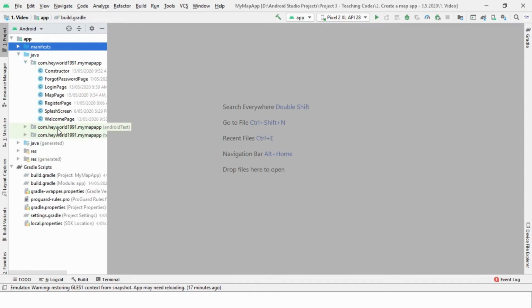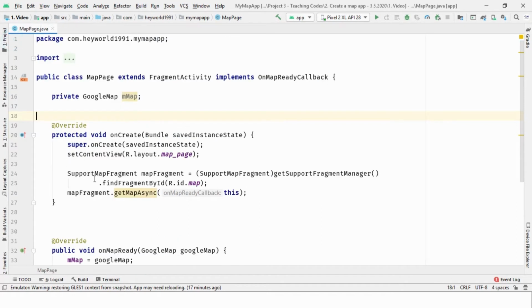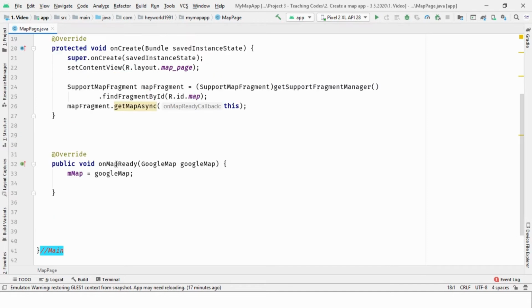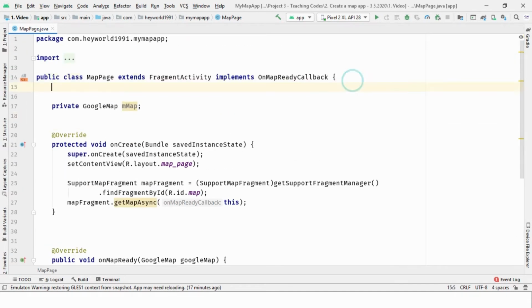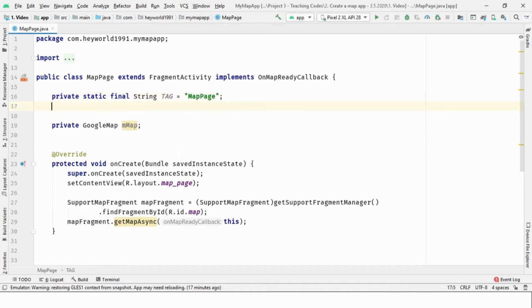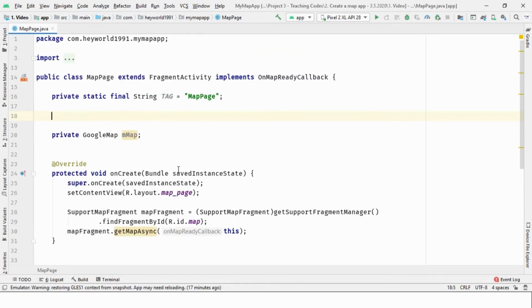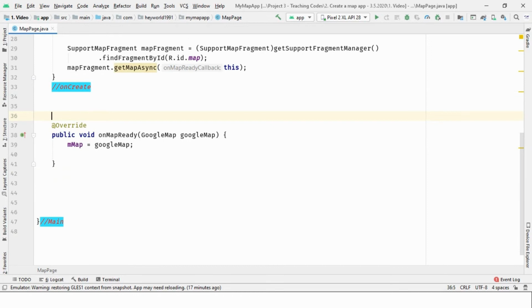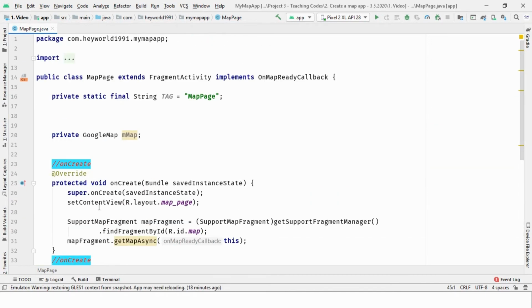Open up your Java folder, go to your map page, minimize here. Here is what you see. We need to do some changes here before going ahead. The first step is we need to create a tag for our project. Then everything else is correct. Just come down here, just write down onCreate. We set up our blocks.